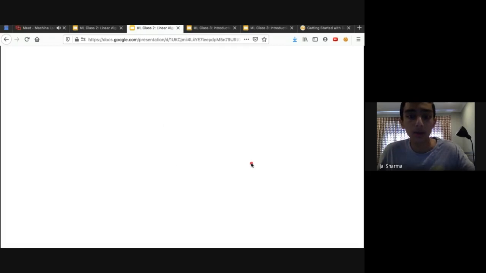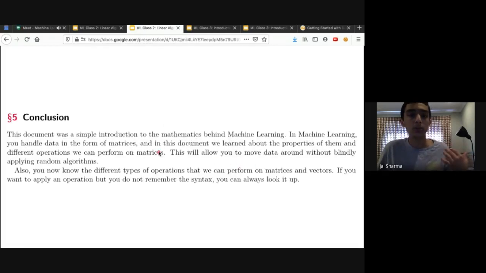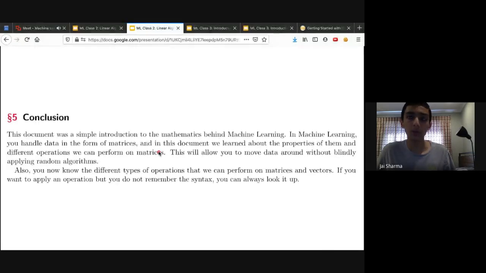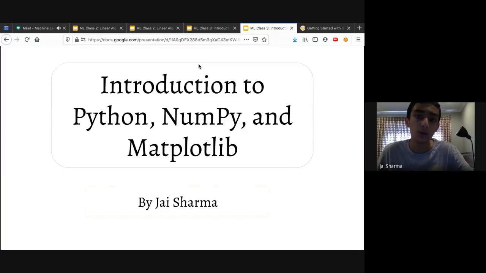So basically this was the mathematics behind machine learning. And so this will allow you to understand what happens in machine learning as opposed to blindly applying algorithms, random libraries, right? And so now we will be moving on to an introduction to Python, NumPy, and Matplotlib.